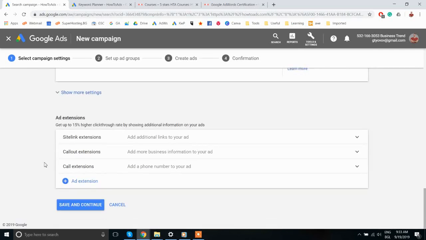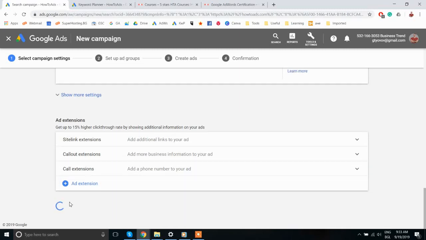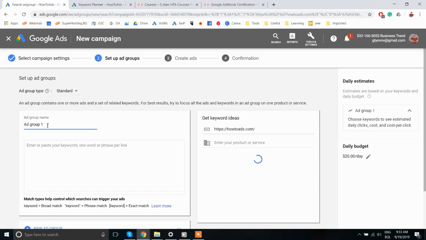Of course I will add extensions, but I'll do it later. So for now I'm gonna click save and continue. And now we are in our first ad group. So let's name it.